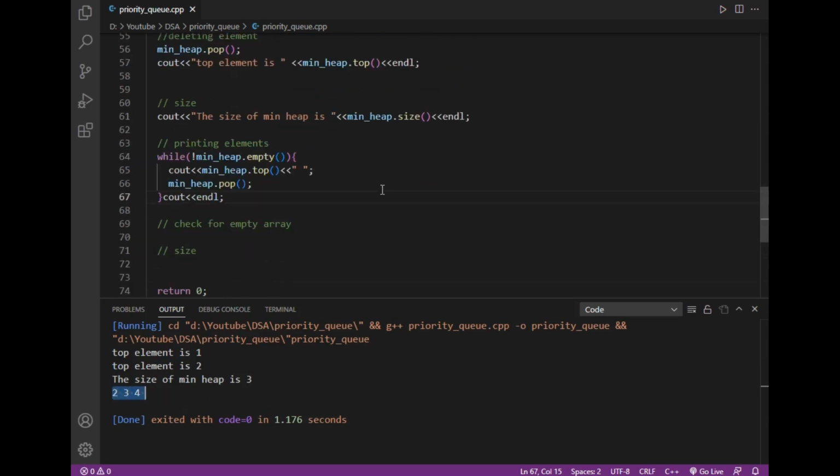After implementing this concept, we can come to a conclusion that elements in max heap are always arranged in descending order, whereas elements in min heap are always arranged in ascending order.